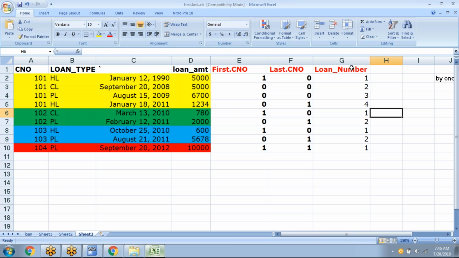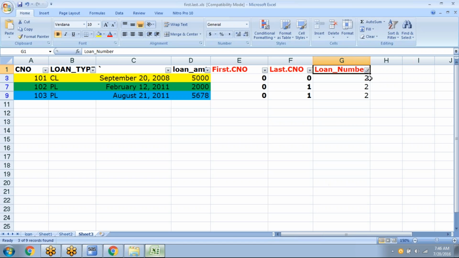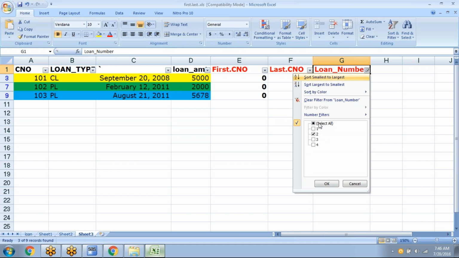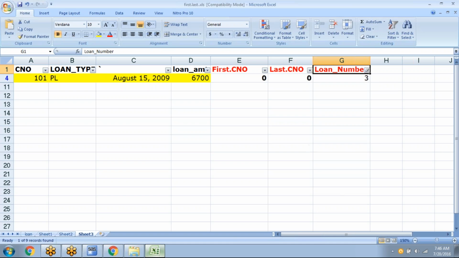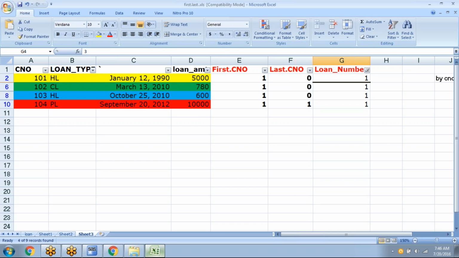Now if I want the second loan details, what will you do? You have to filter on second loan details, so you filter on loan number 2. If I ask you for third loan details, just put a filter on 3, meaning where loan number equals 3. If I ask you for the first one, where loan number equals 1.